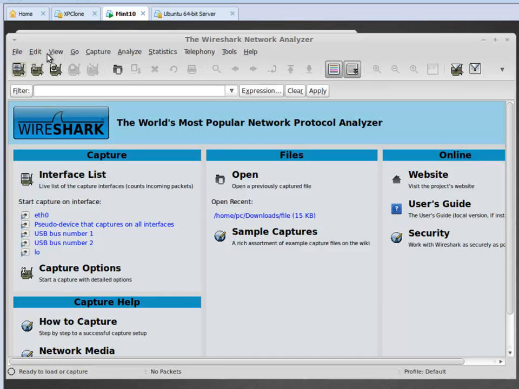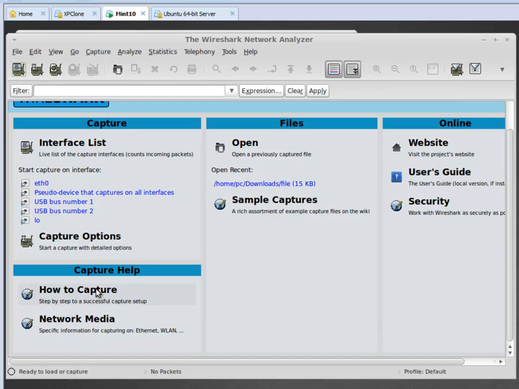At the top you'll see that we have our traditional menu. Down here you have icons that correlate with a lot of the menu options up here, and if you ever need help you can show how to capture sample captures. But what we want to do is capture our own. Notice that I've just captured a small file here. I just called it file. It's good to name your packet captures appropriately, and I usually use the extension pcap, and notice that Wireshark knows that that's a packet capture file.